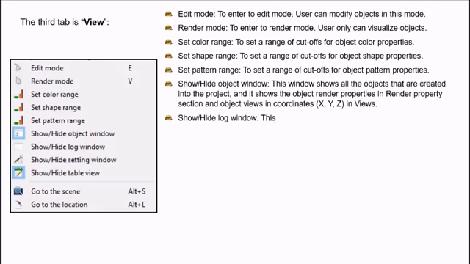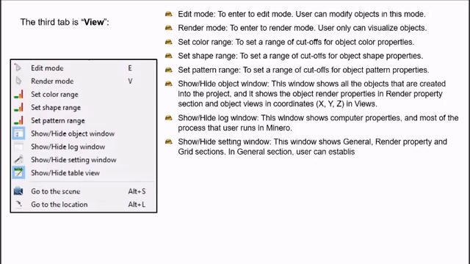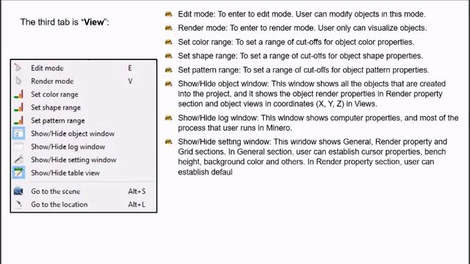Show hide log window. This window shows computer properties and most of the processes that the user runs in Minero. Show hide setting window. This window shows general, render property, and grid sections. In the general section, the user can establish cursor properties, bench height, background color, and others. In the render property section, the user can establish default render properties for each type of object. In the grid section, the user can establish origin, grid size, and number of grids.